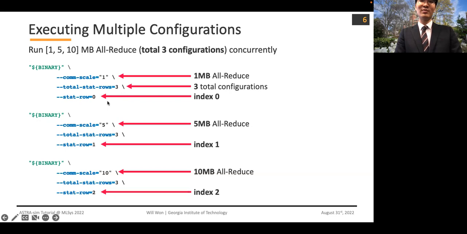Then for each unique instance, I just give them the stat row starting from 0. So this is nothing but first calling ASTRA-sim with a 1 megabyte all reduce with row 0, then running a 5 megabyte all reduce with index 1, then finally running a 10 megabyte all reduce with ID 2. By doing this, it will create just one CSV log, and without changing any input file, you're still able to run multiple ASTRA-sims.